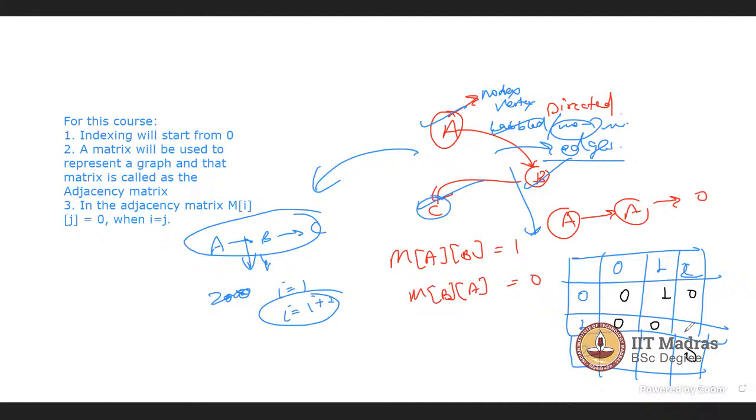1, 3 is 0. 1, 2 is 1. 0, 1 is 0. Sir, can you explain why 0, 2 is 0?